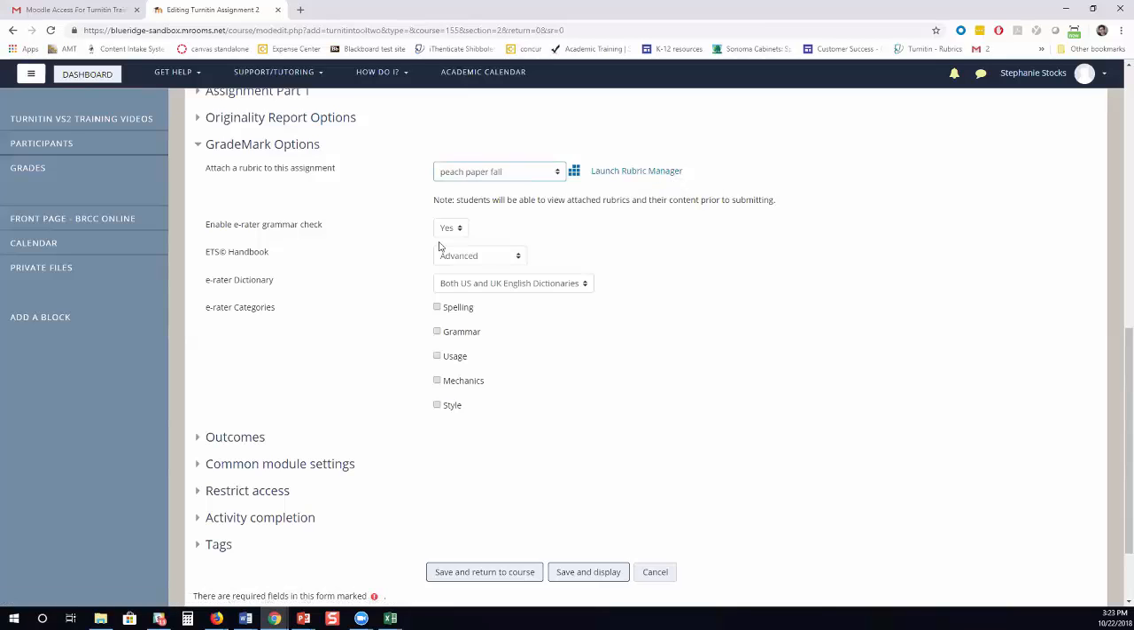I can choose to enable E-Rater grammar check if I want to. In this case, I do, so that provides grammar and spelling suggestions to my student. I can choose the handbook level from the drop-down. Advanced, high school, middle school, elementary school, and English learners are your choices. Usually for the college level, I choose advanced. I can choose to compare against the US English Dictionary, the UK English Dictionary, or both. And I can also choose which categories I want enabled by default. So if I want all 5 categories checked, I can do that. If I only want spelling and grammar checked, then I can do that.